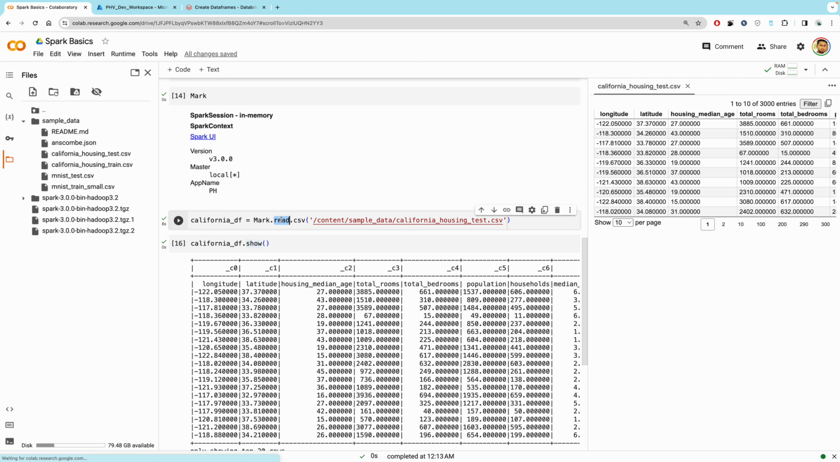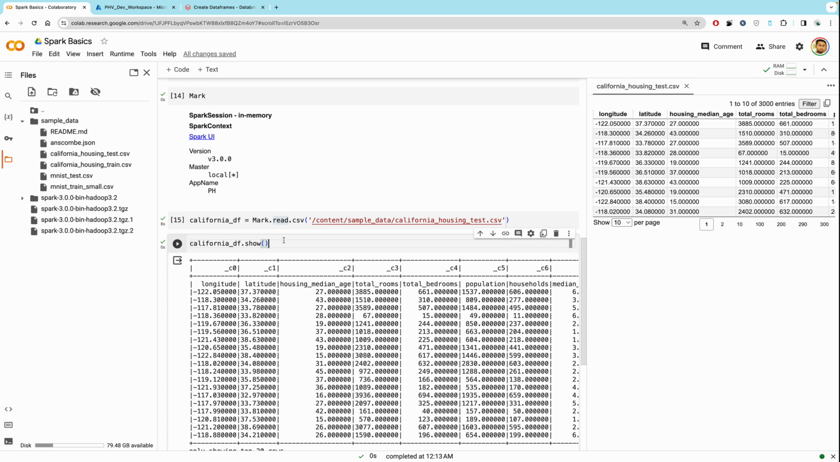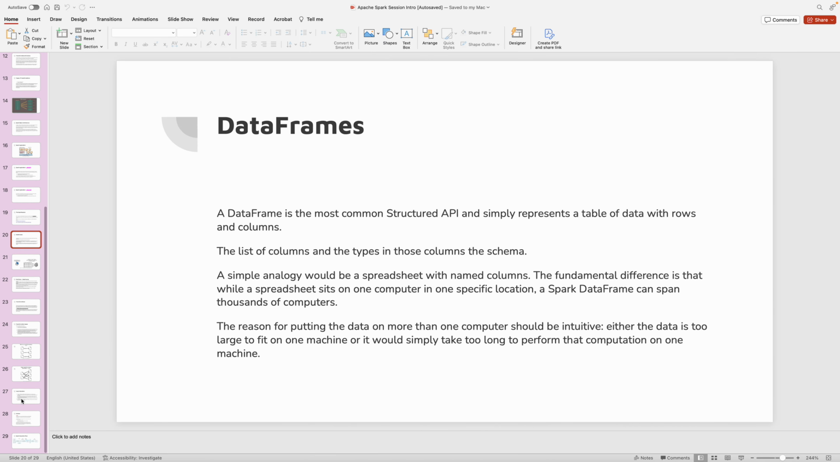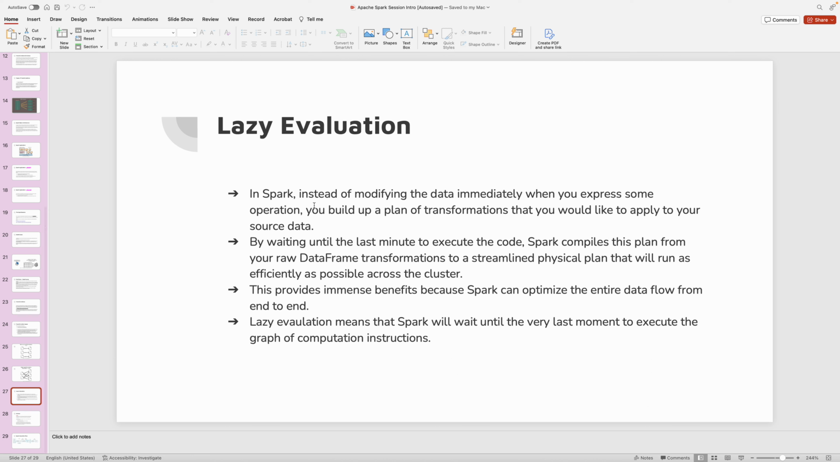And the functions that are used to specify certain transformation logic are nothing but transformations. So here comes the concept of lazy evaluation. What it tries to explain is that instead of modifying the data immediately when you express some operation, you build up a plan of transformation that you would like to apply to your source data.